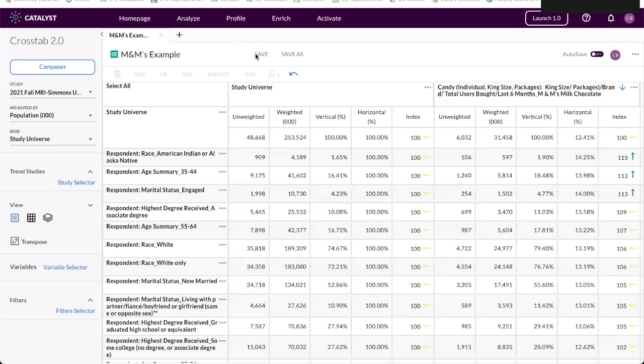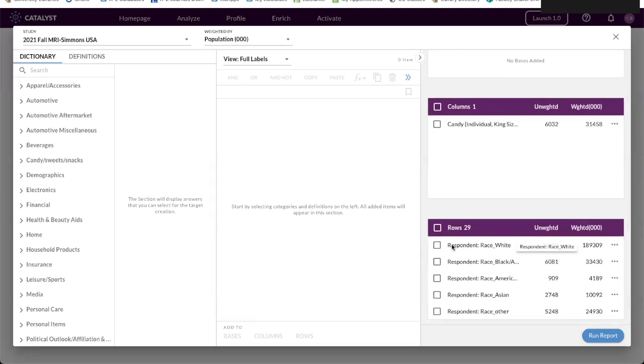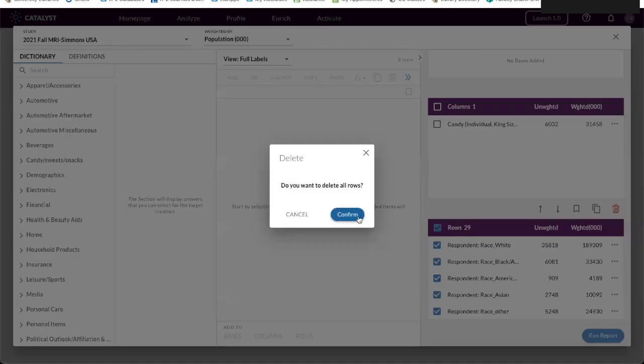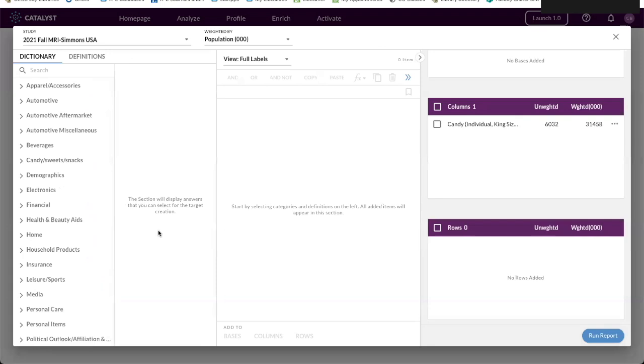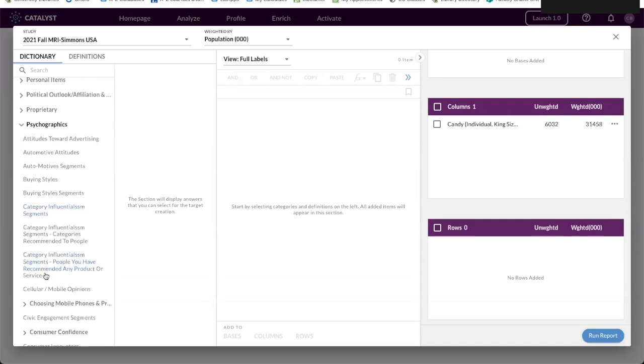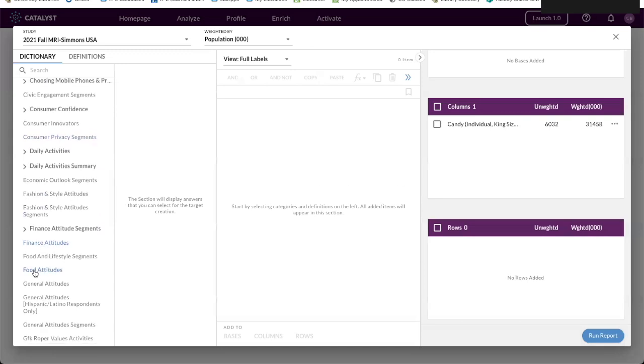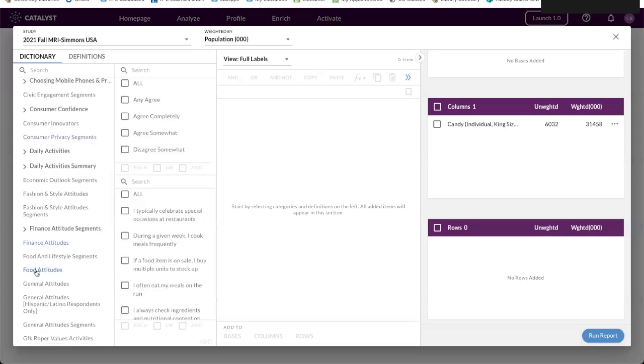So if we want to add our psychographics, we'll go back to the composer. We'll keep our target audience the same, but we want to clear out the rows. So click on this checkbox next to rows, and then click on the trash can to delete all the rows. Psychographics are located in a folder called Psychographics. I'm going to scroll down and click on Psychographics. Here we have different attitudes or segments towards different things. Since M&M's is a food product, I want to look at food attitudes. I'm going to click on food attitudes.